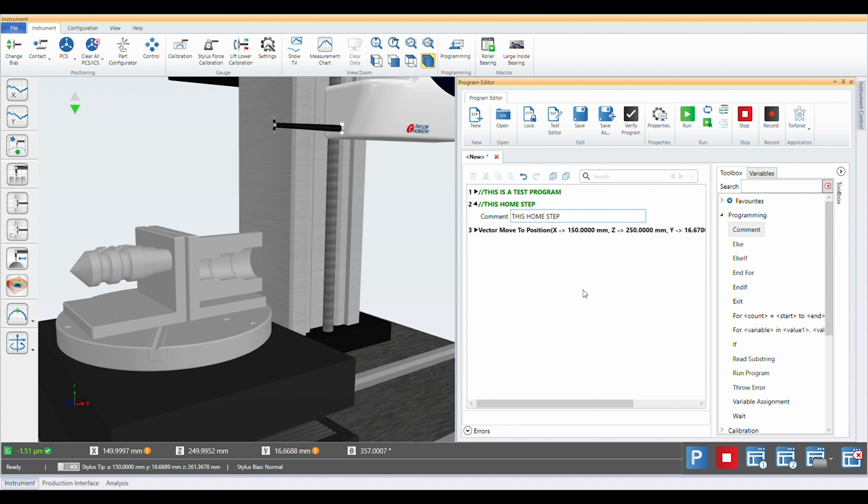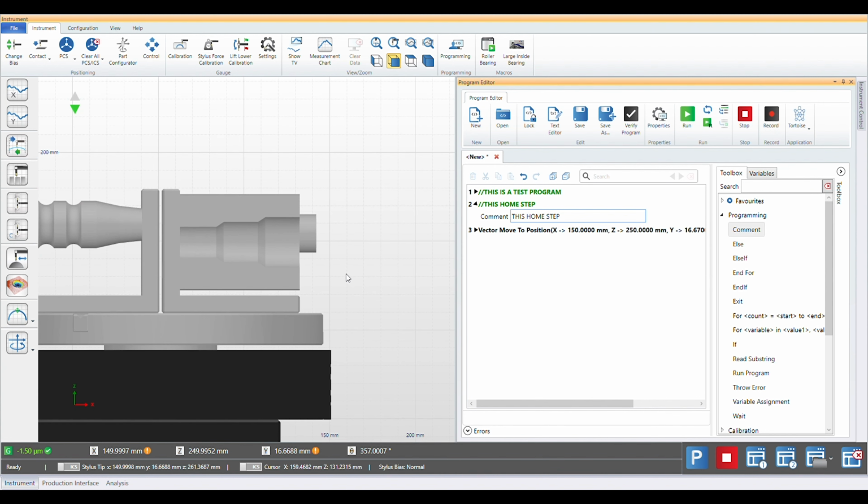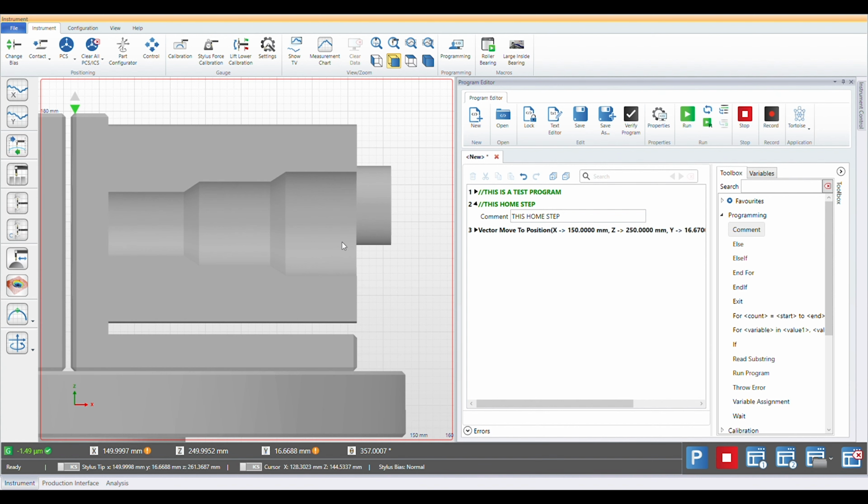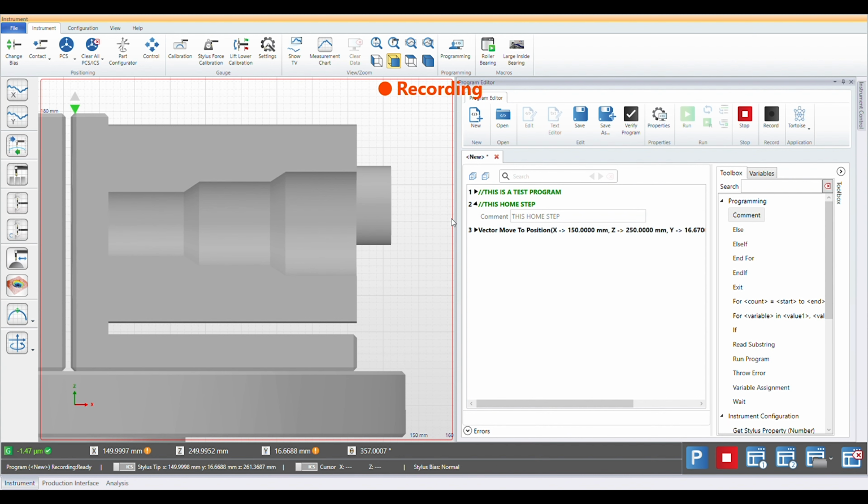Right, what I'm going to do now is I want to move and measure inside this ball. So I'm not in record mode at the moment. I'm just going to turn this around so that I can see inside this ball. And I'm going to create points that I want to move to and measure from. So the way to do this is put it back into record mode. I'm going to click a point just on the screen here.